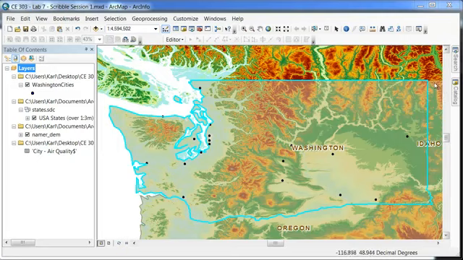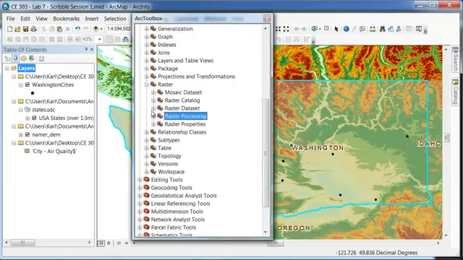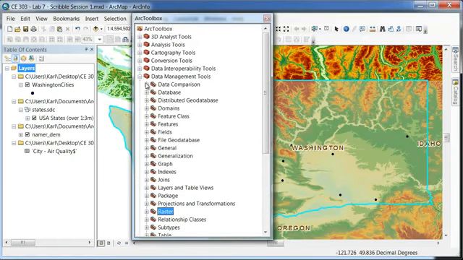What you can see that I've done here is I've highlighted the Washington cell. So I've gone into the attribute table under my states and highlighted Washington. Next thing I'm going to do is go into ArcToolbox. I'll show where we're at here.